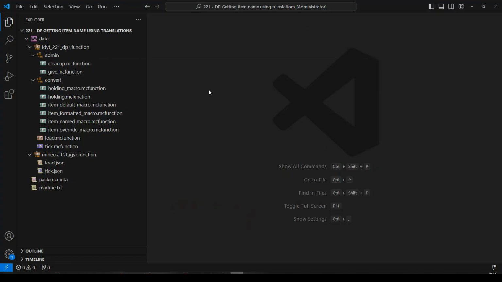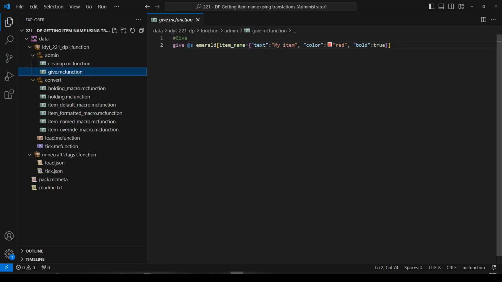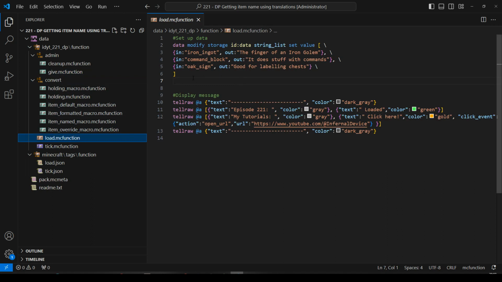Now, there's a few things I've left in because they're so similar to last time. I didn't bother changing them. We've got the cleanup function. That's literally just going to remove the data for me when I finish playing with the Datapack. Nice and easy. Got a give function to give myself that emerald that had a formatted name. You can see it's got bold and red. And the load function, I've just left as it was from last time. We've got, oh, in fact, I think I gave oak sign a different name.